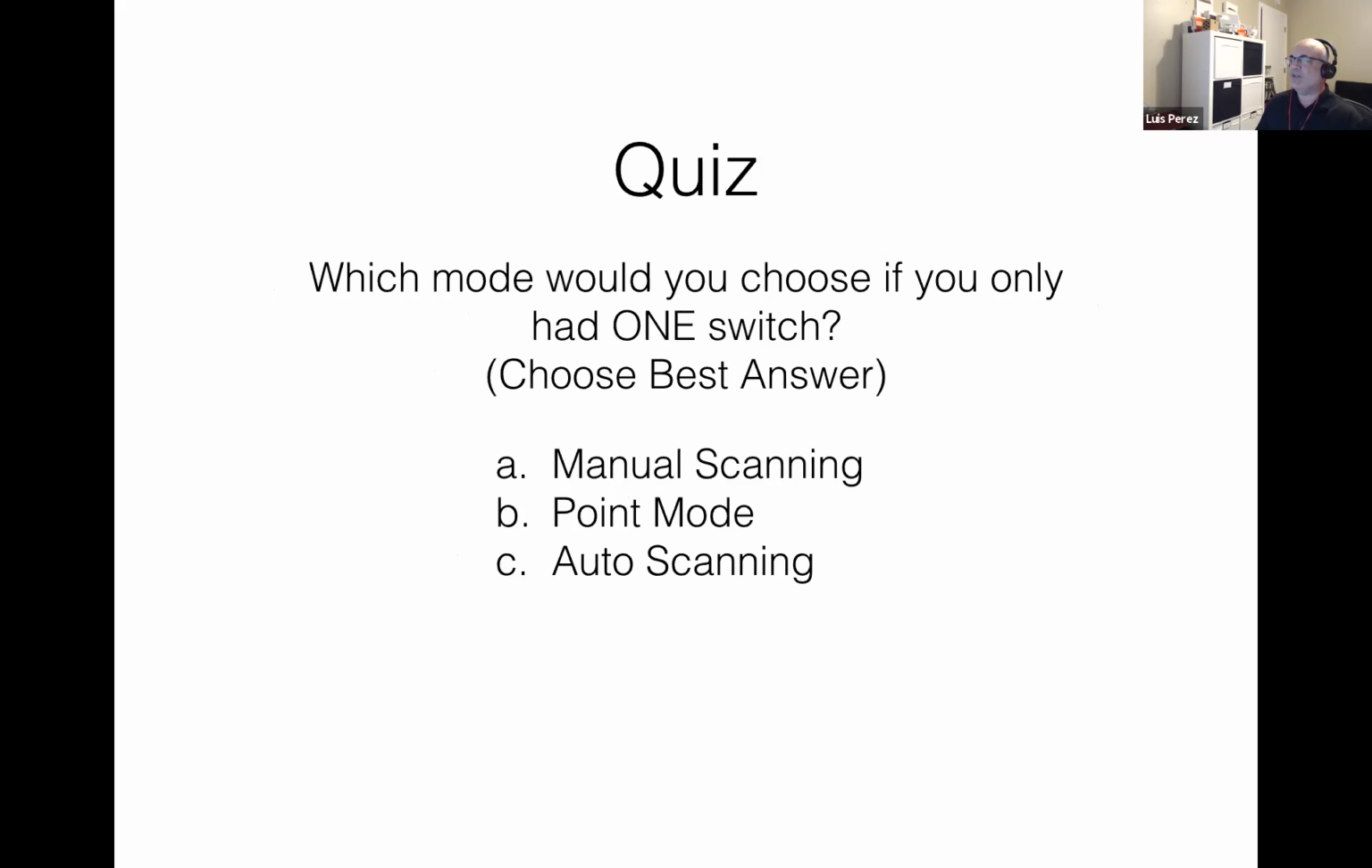All right, question number 2. Which mode would you choose if you only had one switch? Choose the best answer. A, manual scanning, B, point mode, or C, auto scanning. So let's see your response in the chat.